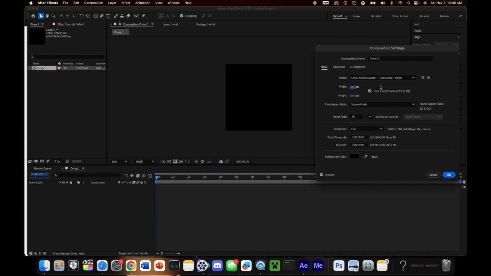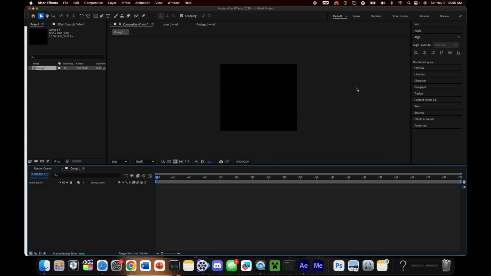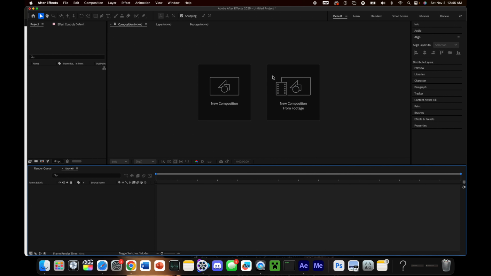But for one that I actually use a lot, the in-between horizontal and square, it's almost like a rectangle, but it's not such a harsh rectangle. I do 1500 and the height is 1080. Sometimes I'll also do 1250 because it just makes it so it's not just a complete square and it has some pizzazz. But that's if you use composition.